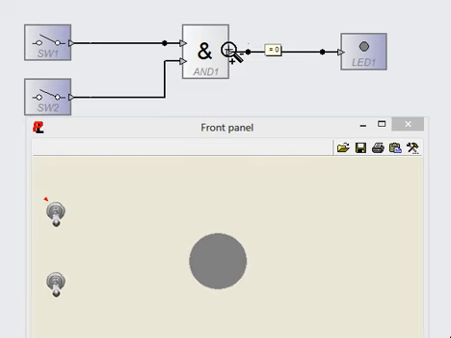Friends, the AND gate works in this way. It will give high output if all the inputs are high. If any one of its inputs is low, the output will be low. So this will give high output only if all its inputs are high. Then the output will be high, otherwise you will get low output.